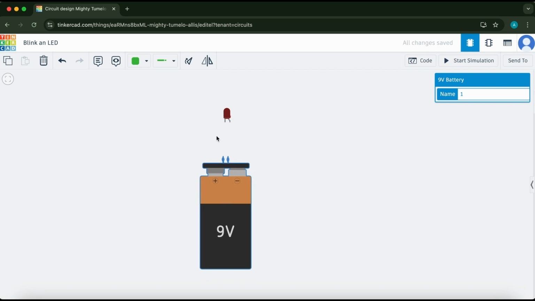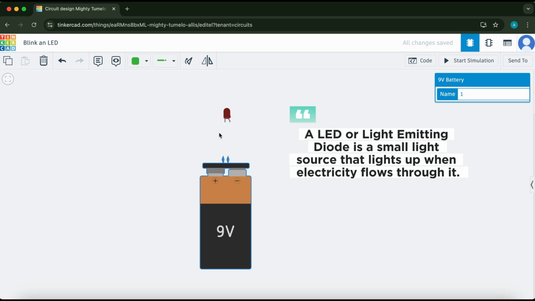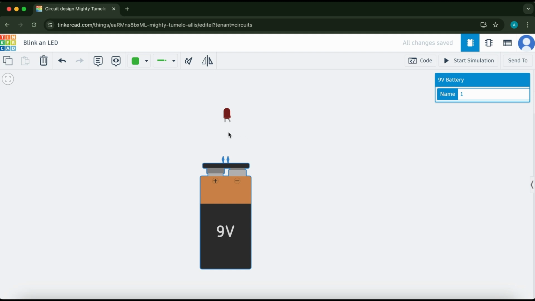So what is an LED? An LED, or light emitting diode, is a small light source that lights up when electricity flows through it. This particular device is an active device which requires external power to operate and perform a function.